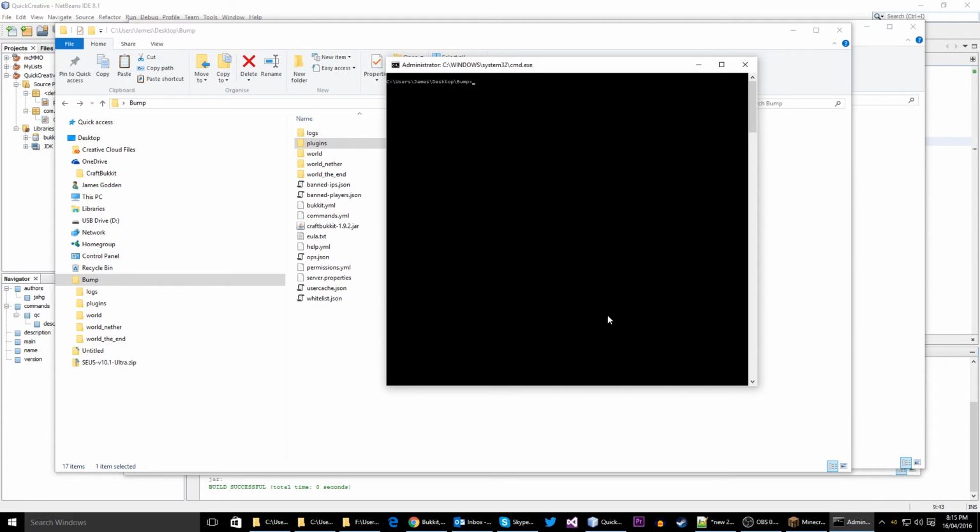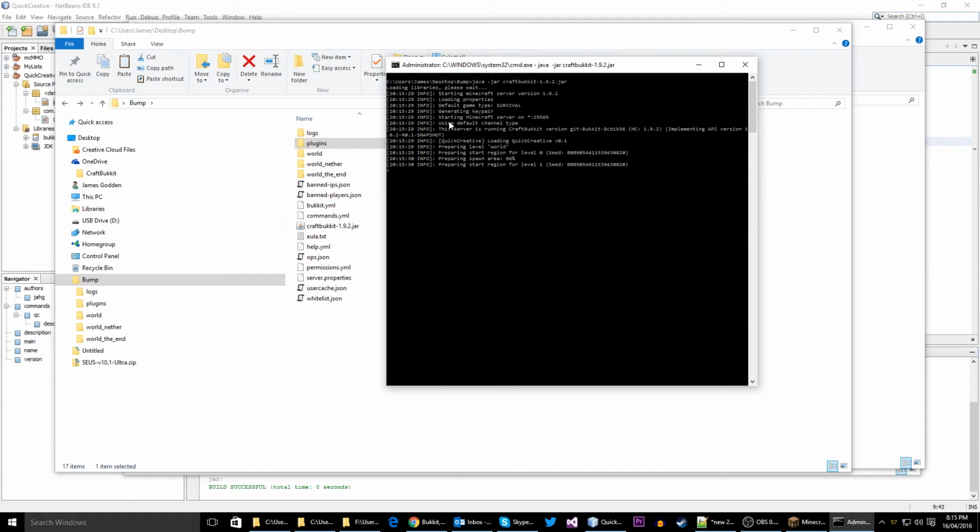If I then rerun my server, loading libraries, whatever, and there we go. You can see already that it's actually running. Look at this, it's found Quick Creative, enabling Quick Creative 0.1, which is my plugin that I've popped in there. So no errors, no warnings, nothing.